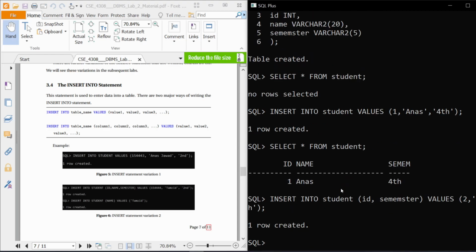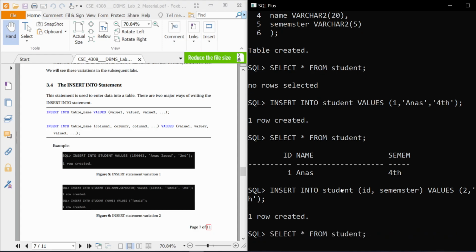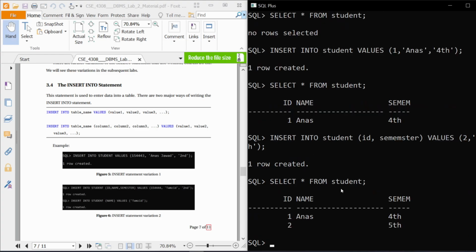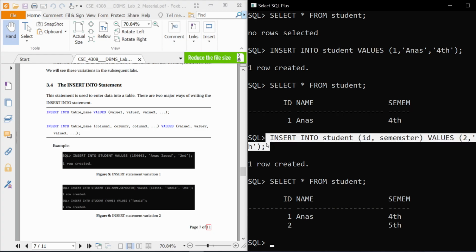One row created. So now again, let's see what entries we have under this table. Okay, so when we write select star from student now, as you can see, we have created a new entry where the name is missing, but we have the ID value and the semester value. Okay, so the advantage of using this insert statement is that if we want, we can circumvent some specific columns under which we do not want to assign any value.